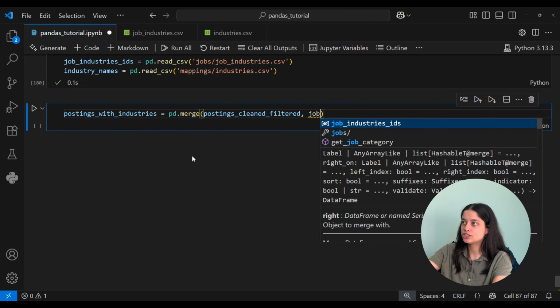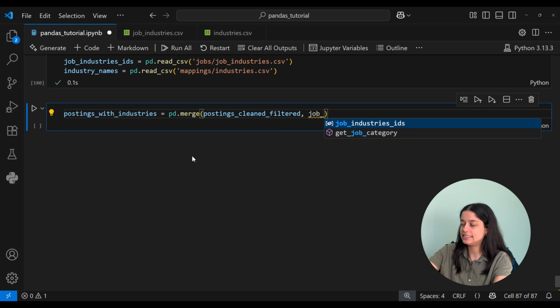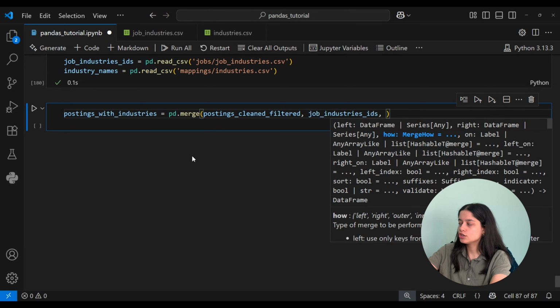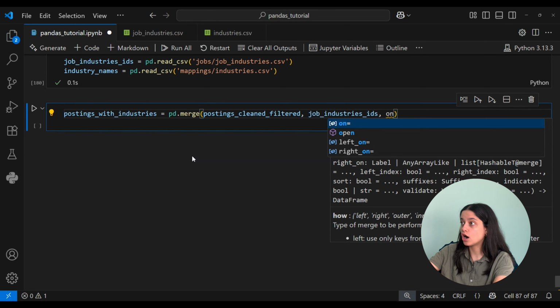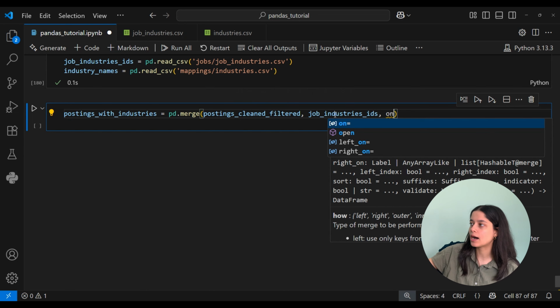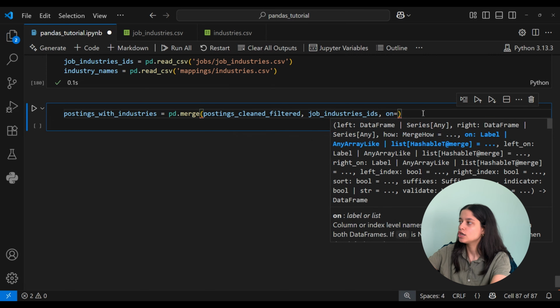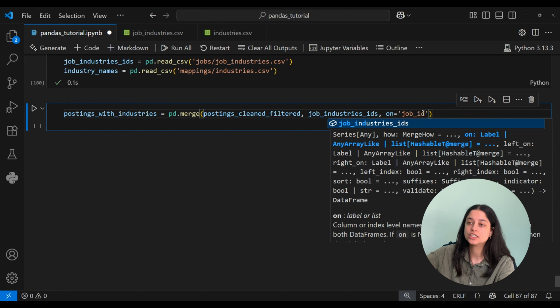In this case, let's use job industries IDs for our first merge, and then it also takes a parameter called on. What merge does is it'll take the left data frame and it'll take the right data frame and it will combine them on a specific column. And this is a column that needs to be common to both of these data frames. So in our case, job ID is in the left data frame and job ID is in the right data frame. So for on, we will specify job ID as the column we want to merge on.